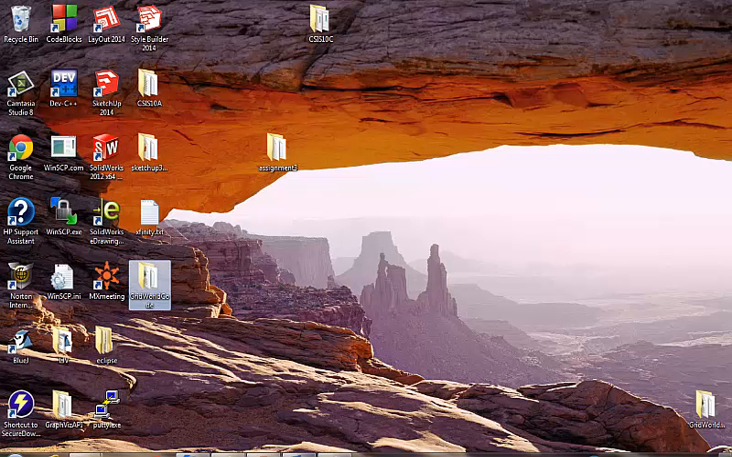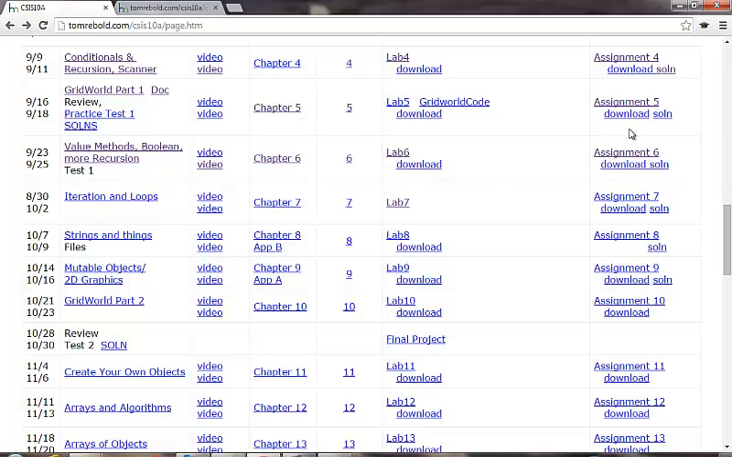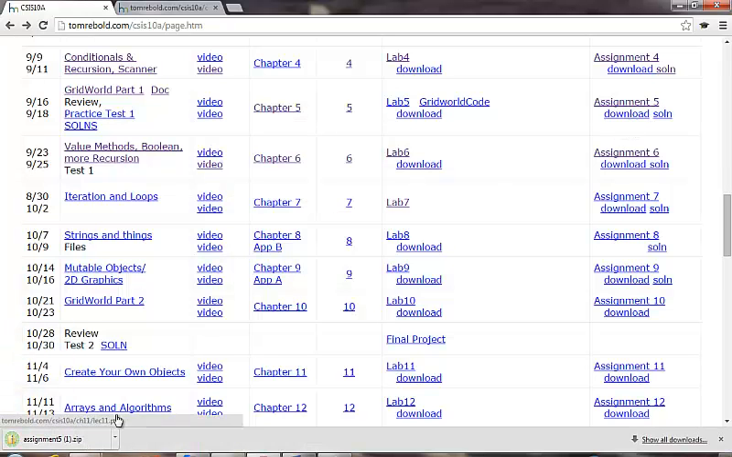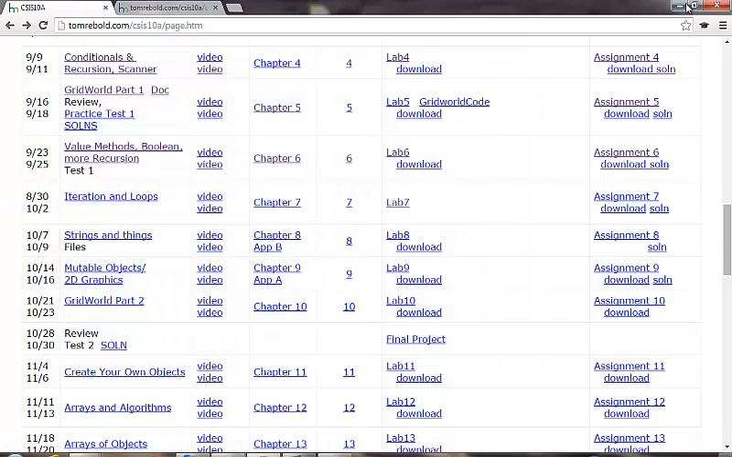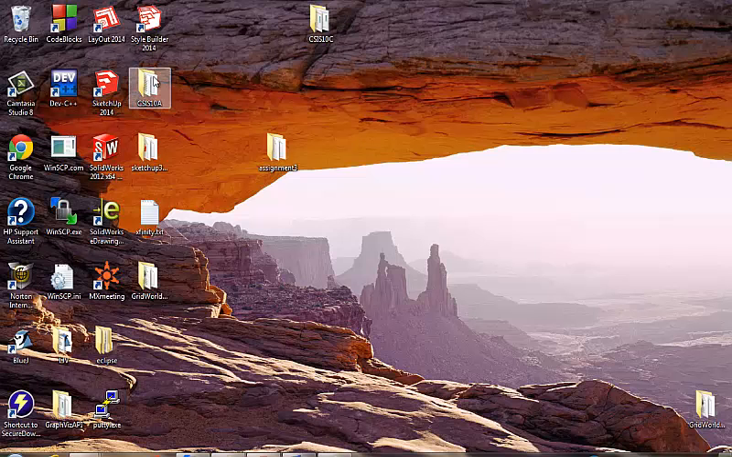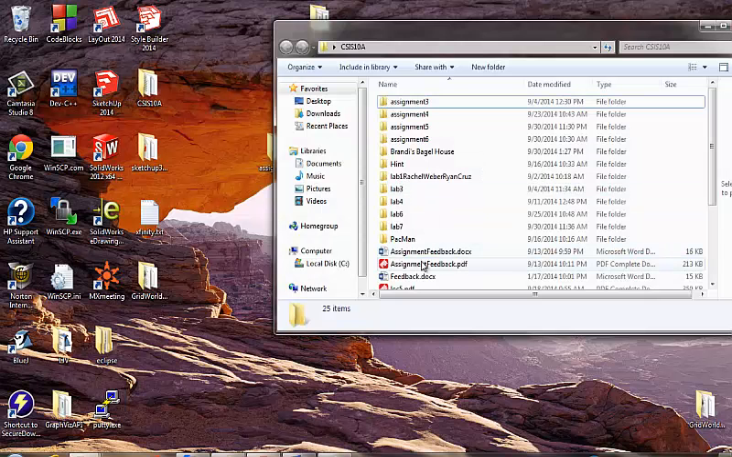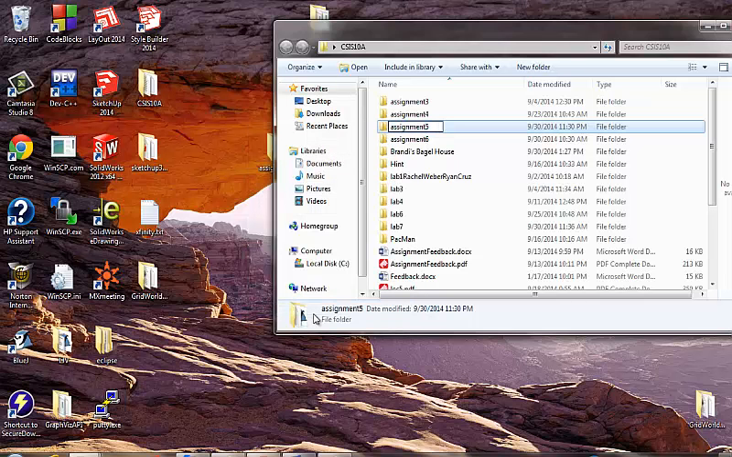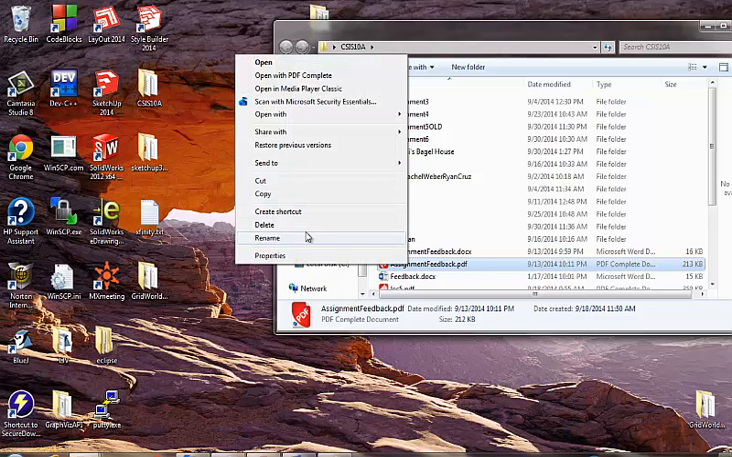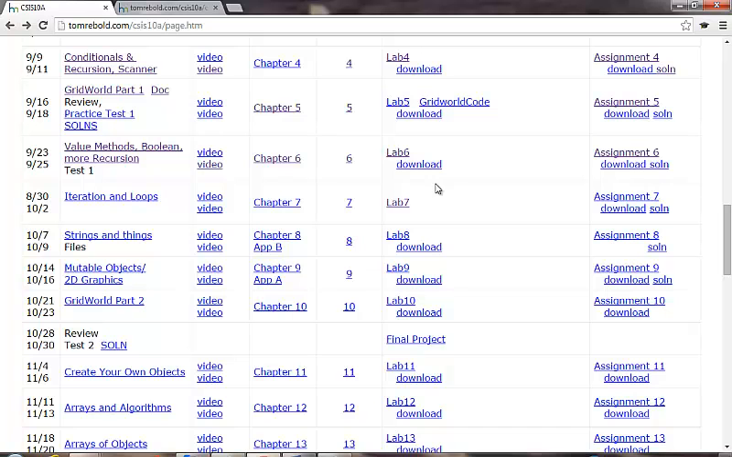Then you can download the assignment 5 download, extract that, and put that in your workspace. I'm going to rename this. This is the old one. And I'll put that in my 10A folder. Let's try that again.